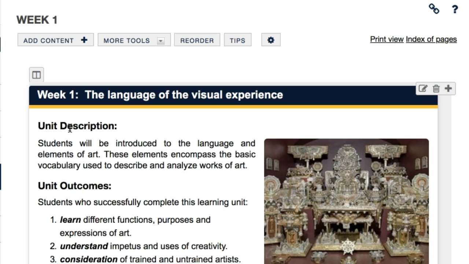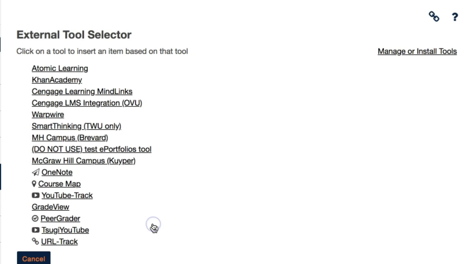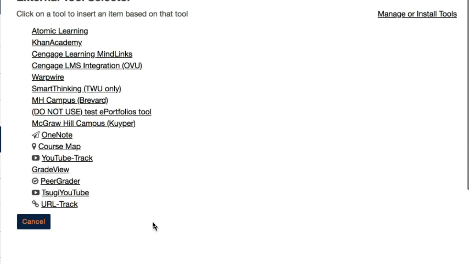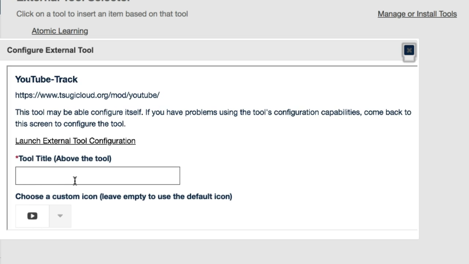Since I've already added this to our instance, I can go up here to add content inside of a lesson, and I'm going to add an external tool. Because I've done that, and there are other cool tools that are here, I can simply select the YouTube track option, and then I can provide a tool title.